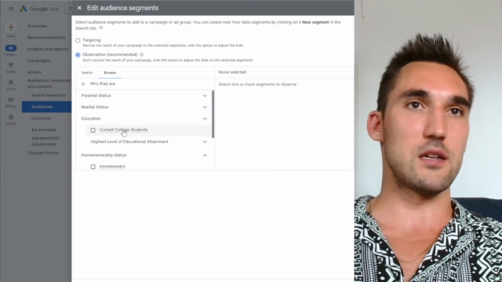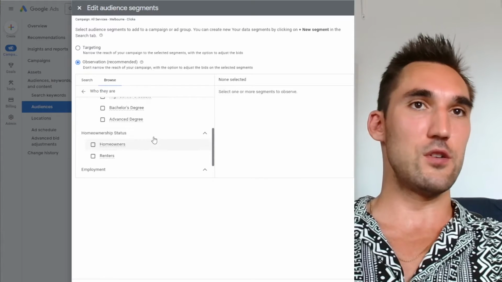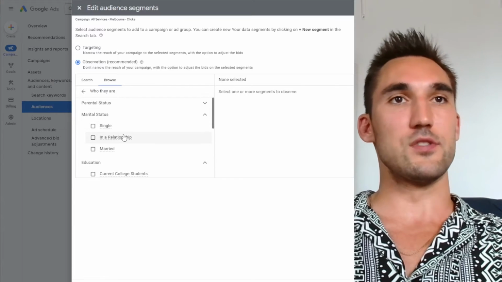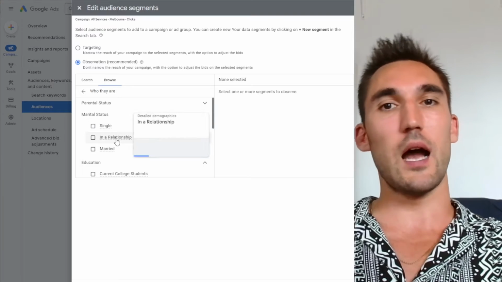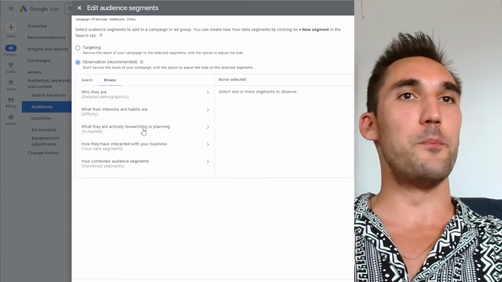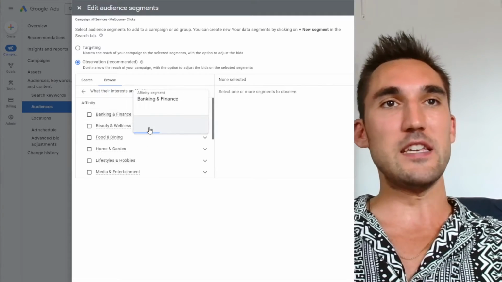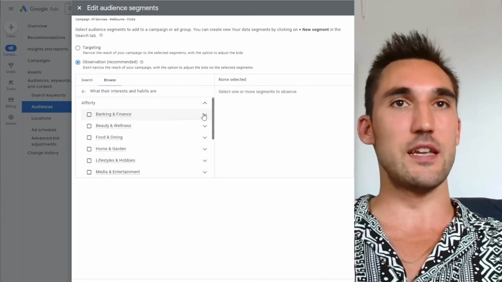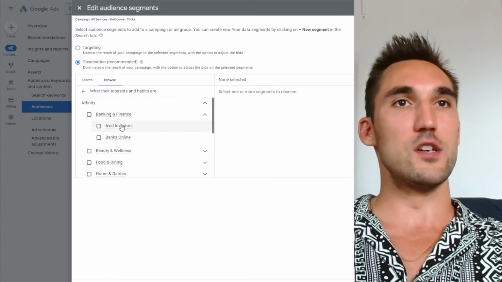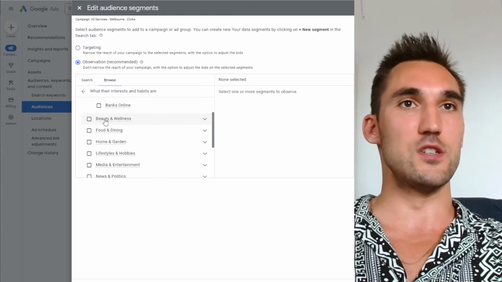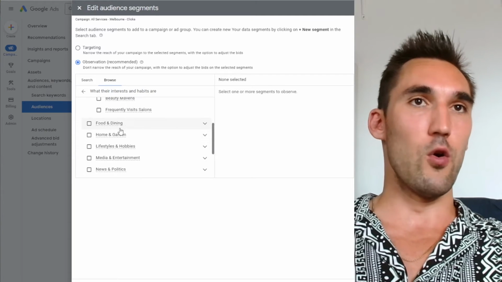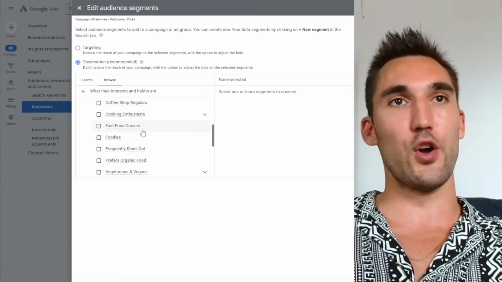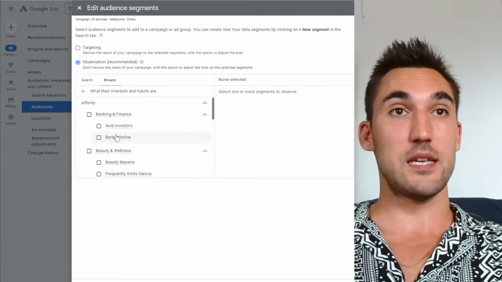If you want a particular type of education, you can go down here and select one of these, like marital status. So basically it's presets that Google gives you that you can select if you want to target a specific type of person. If you go back to affinity, this is basically interests. So people interested in, let's say, banking and finance, or a subset of that, like online banks, for instance, or beauty and wellness. You can go down here and select one of these, or food and dining and so on, to target a particular type of interest.